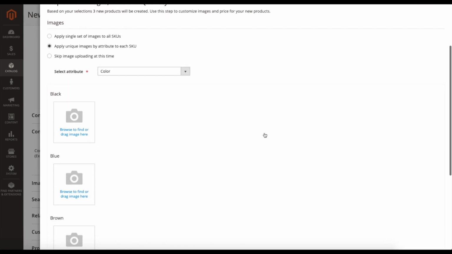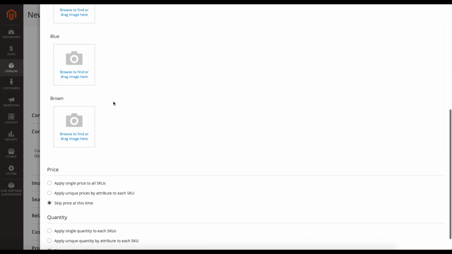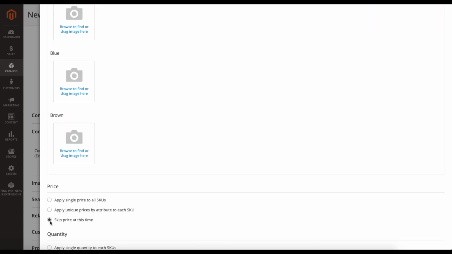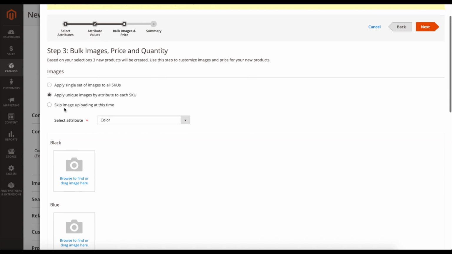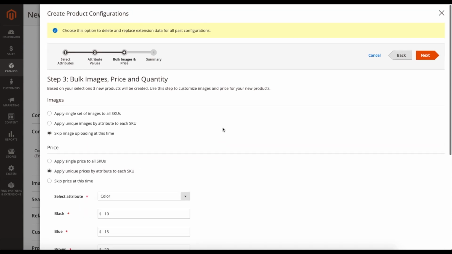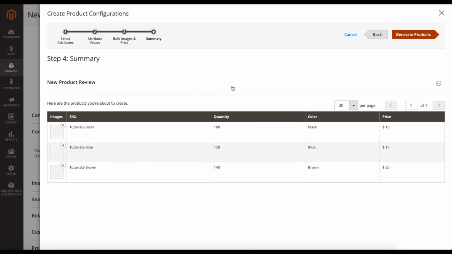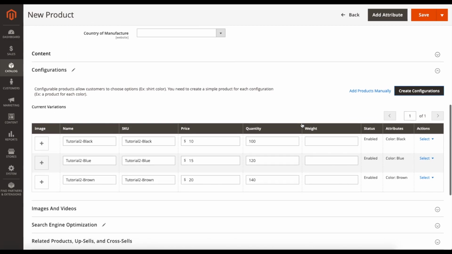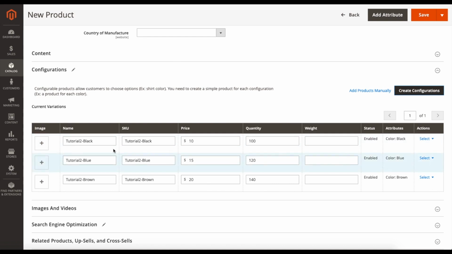It's not gonna let us save because we didn't put any images, so I'm just gonna skip this. Oh, that's not it. It's up here. I'm just gonna skip it and click on next so you guys can see how it would look. Your images would be over here, the quantity that you have, the color, and the price. And after that, you can just click on generate products, and here your products would be.